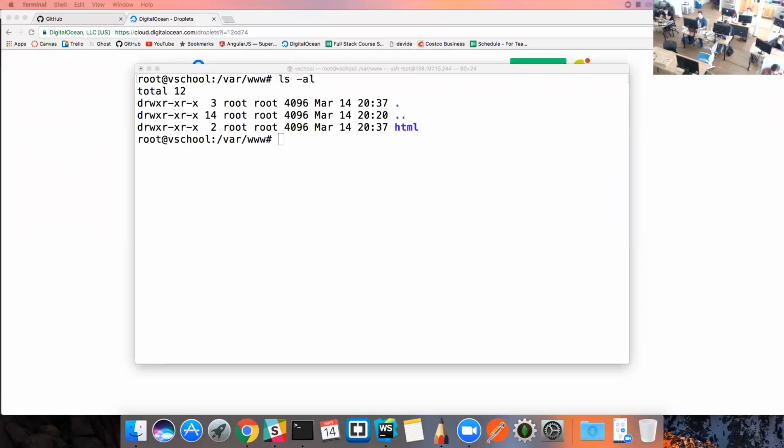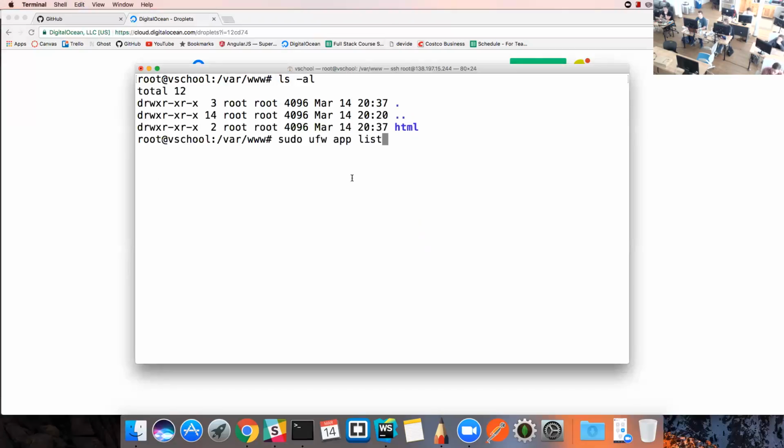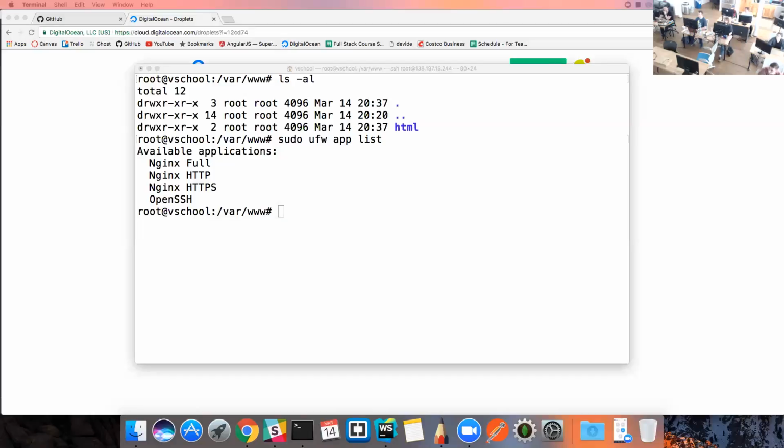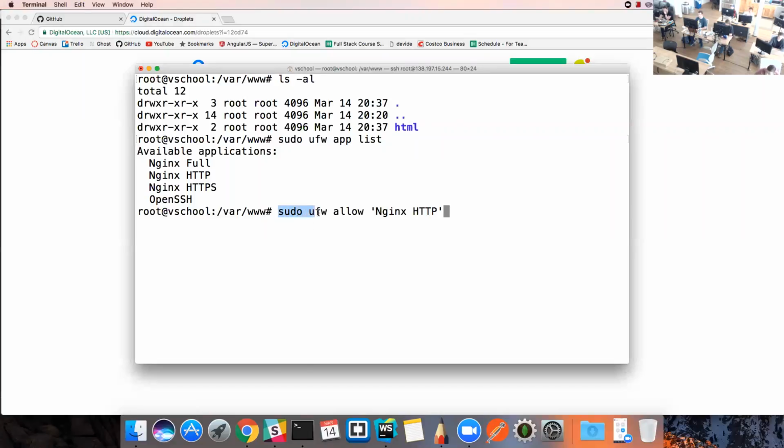It says we need to adjust some firewall settings. Never had to do this before, but this is also my first time using version 16 instead of 14 for Ubuntu. So I'm just gonna follow along. If you type this, sudo ufw app list, you should get basically the same thing. Okay, and then I'm gonna put this in there, sudo ufw allow nginx http.